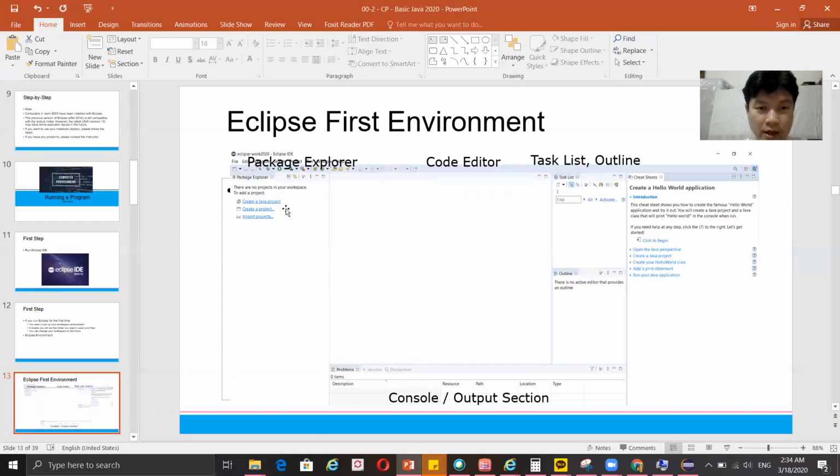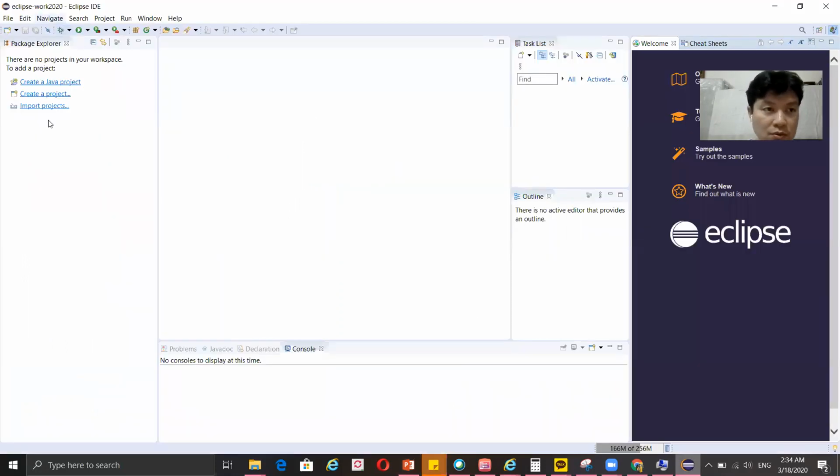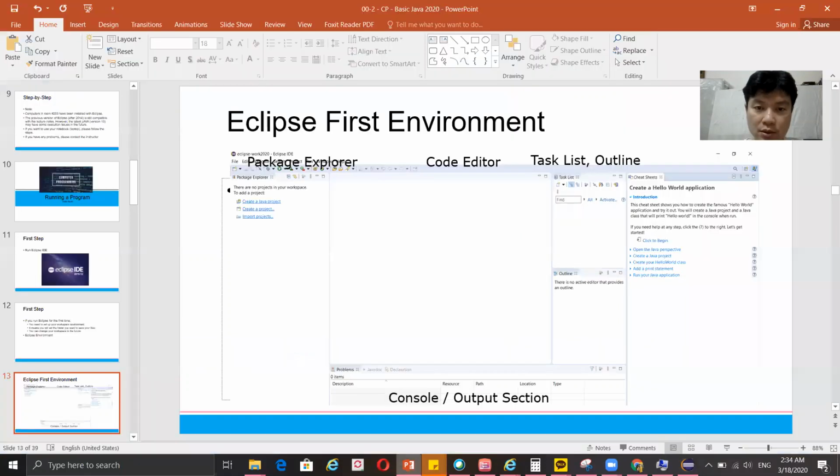The left panel I want to mention is the package explorer. The package explorer is the place to put all the packages, where you will create a Java project or import your projects, and everything will be placed in the package explorer. The main panel is the code editor, so you will type your code in the middle. On the right panel, there are two things: the task list and outline, and then the cheat sheet.